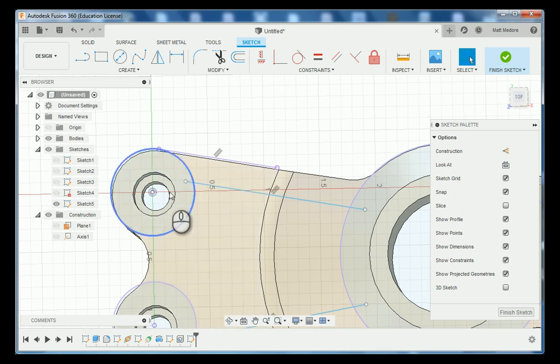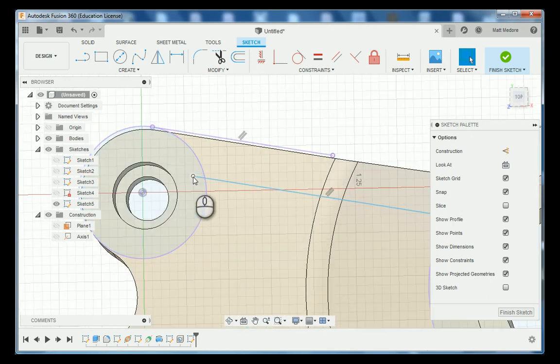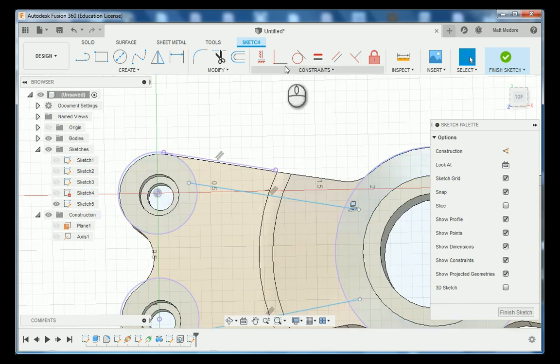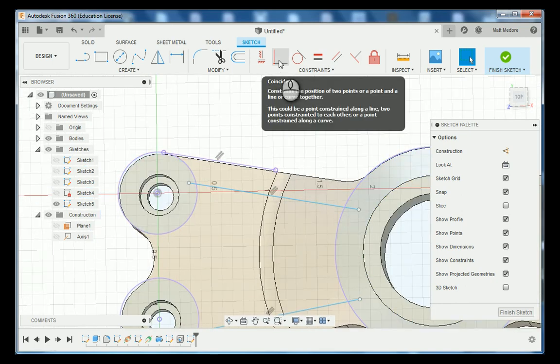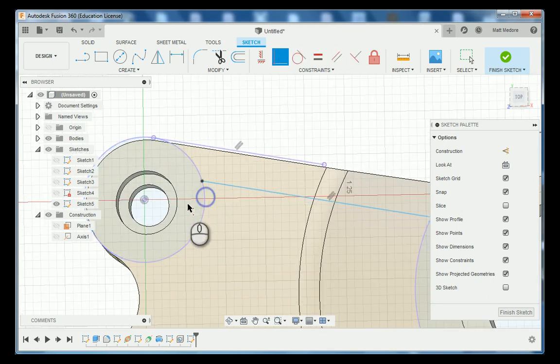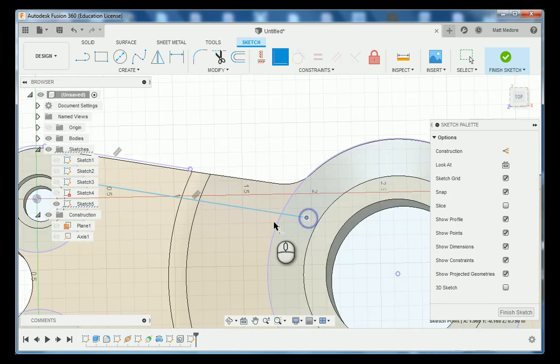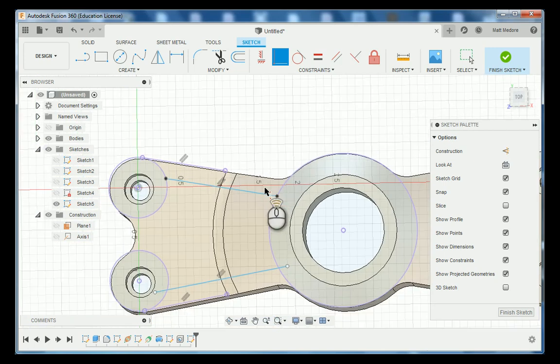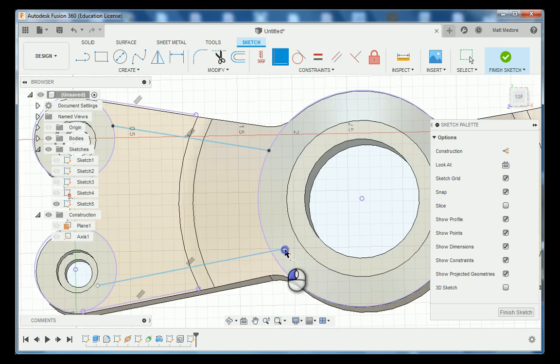We have some other constraints here. We're going to make the endpoint of this line coincident to the circle on both sides. So we're going to go to Constraints down to Coincident, and from our endpoint to our circle, and our endpoint to our circle, and we're going to do that on both sides.